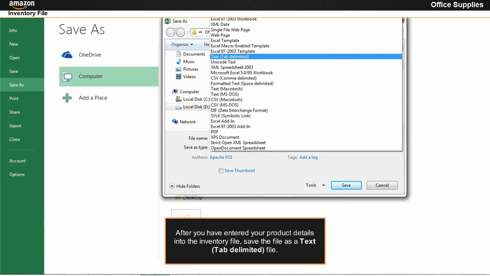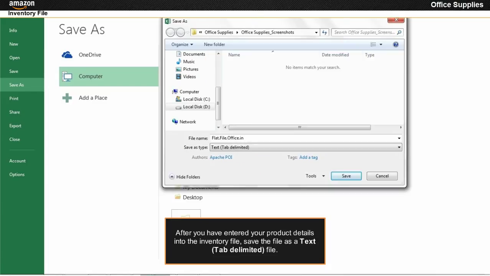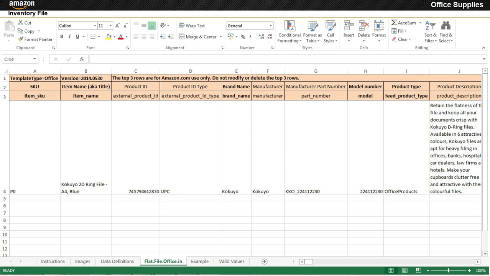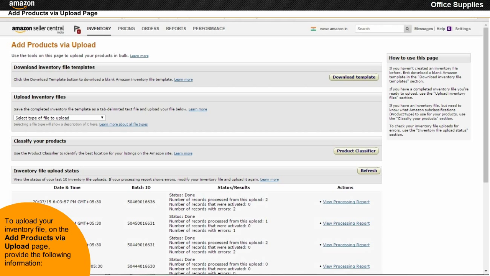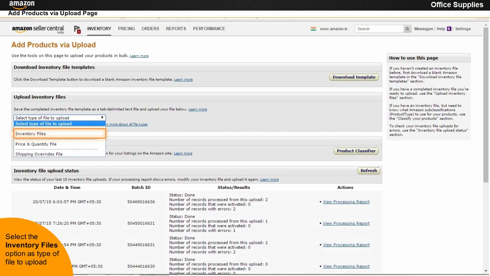After you have entered your product details into the inventory file, save the file as a text, tab delimited, file. Your inventory file is now ready to be uploaded to Seller Central. To upload your inventory file, on the Add Products via Upload page, provide the following information. Select the Inventory Files option as type of file to upload.